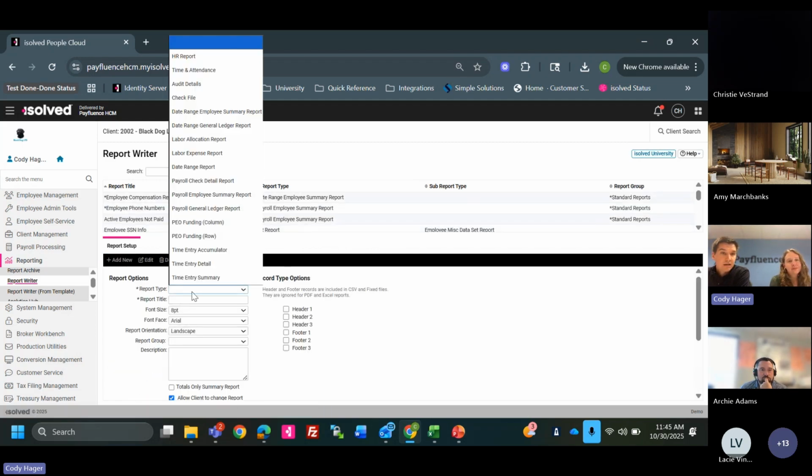When you do that, like I said, you've got a lot of different report types that you can choose from. This is, again, where people try to make their own, they maybe get a little stuck, is this report type. So let me just go ahead and tell you that date range employee summary is probably the most helpful report type that we use, or payroll employee summary report. If you start there, then you can start pulling pieces of information about your employees.